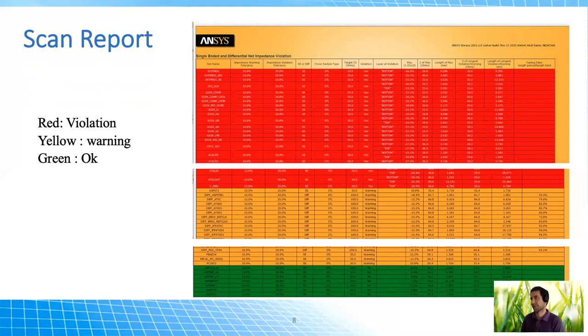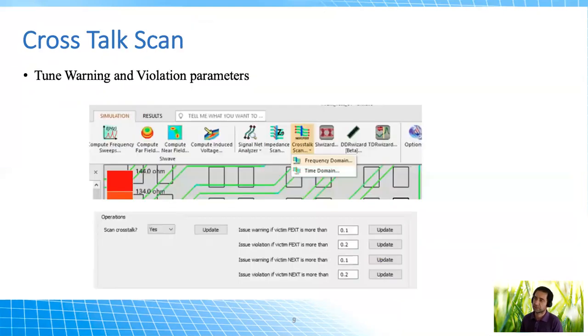The next thing that I like to show today is the Crosstalk Scan. So in the software, there's a button, Crosstalk Scan. There is an arrow next to it. Once you click on that, you have frequency domain and time domain. Once you do that, a big window will pop up, and then you have different threshold that you can set.